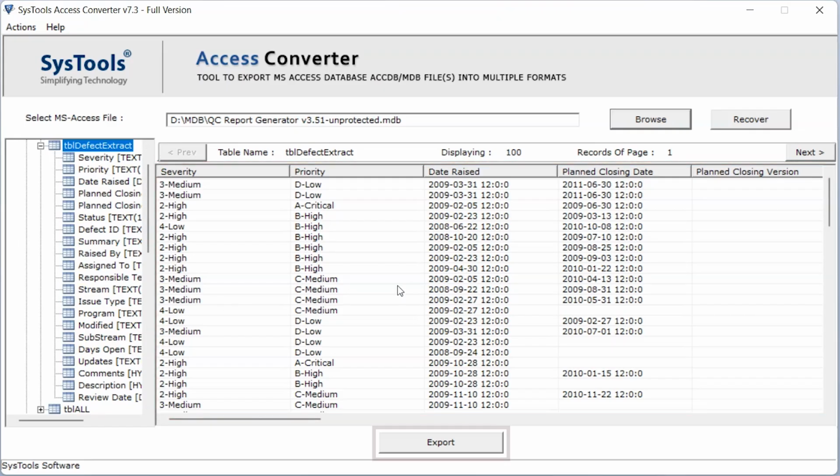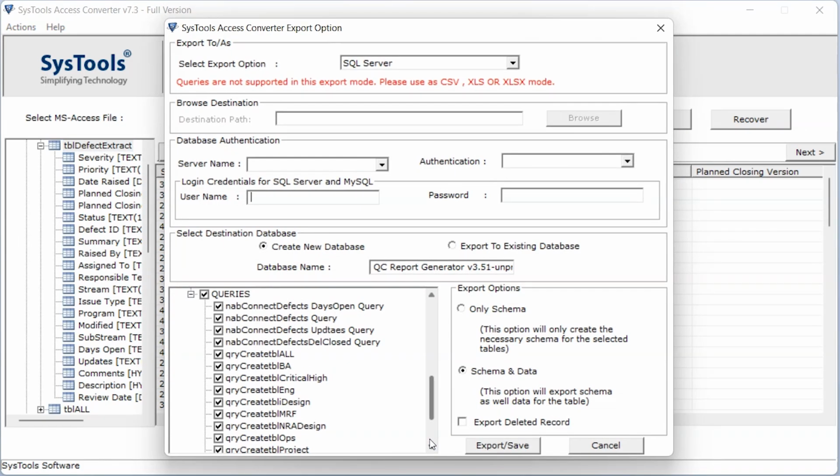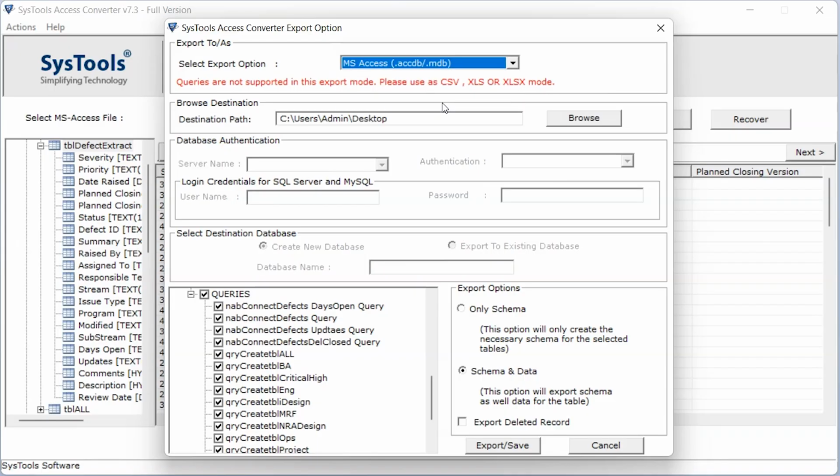After this process, click on the Export button to start the process. After clicking on the Export button, you will see multiple format options to choose from based on your requirements. We are converting into ACCDB file format. That's why select the .ACCDB option.